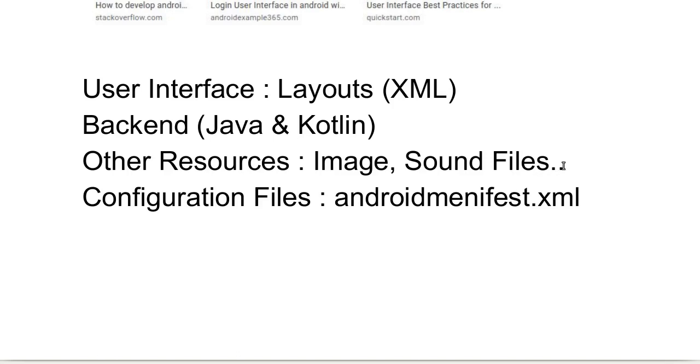Then we have the configuration file. Every project has a configuration file, and we call it the AndroidManifest.xml file. These kinds of simple one-mark questions could be asked in your exam. What is the AndroidManifest.xml file? What are resources? Which languages are used in Android programming? What is a layout? And what is an XML file?